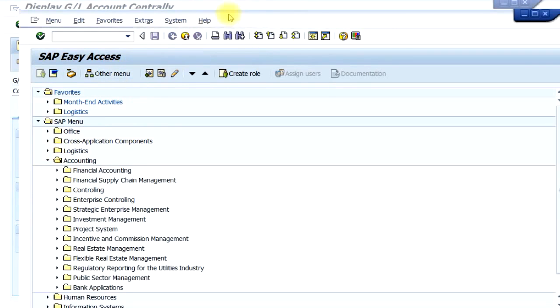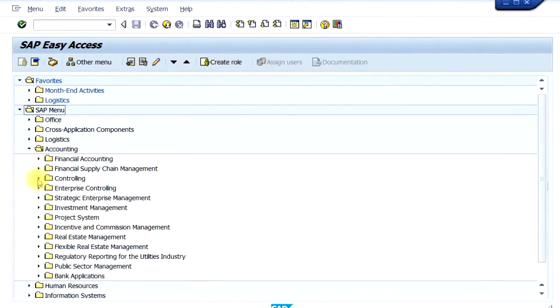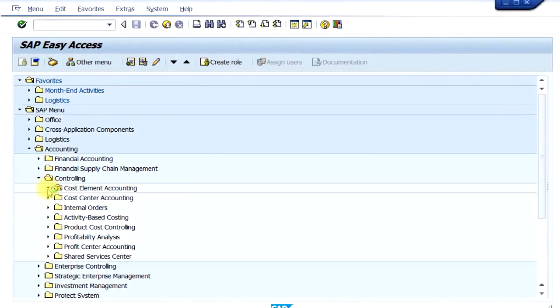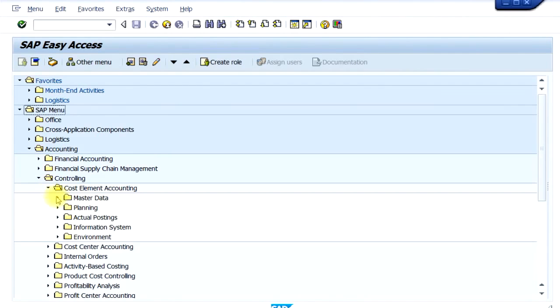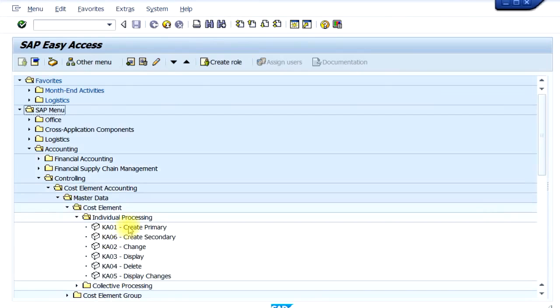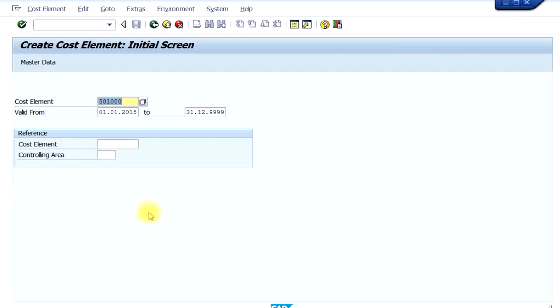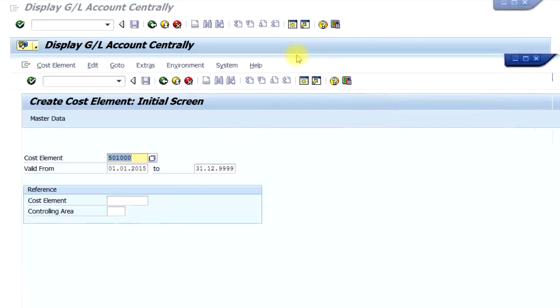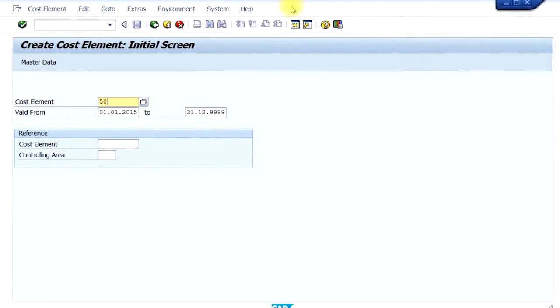So I'm going to go to accounting, controlling module, cost element accounting, master data, cost element, individual processing, and it's going to be a primary cost element because all financial GL accounts are going to be created as primary cost elements. So I'm going to select create primary. The short transaction code for this is KA01. And I've already created 501000. The one I wanted to create was 502000. So I'm going to type in 502000.